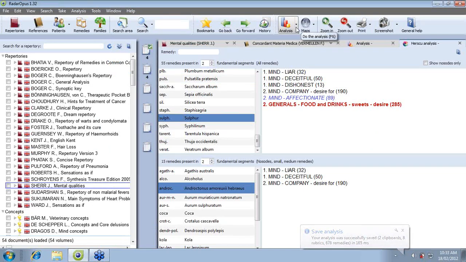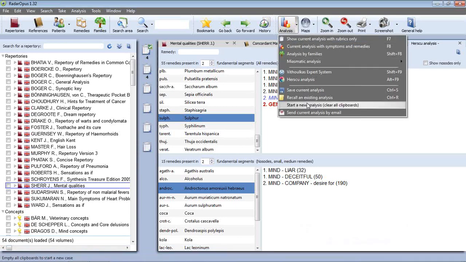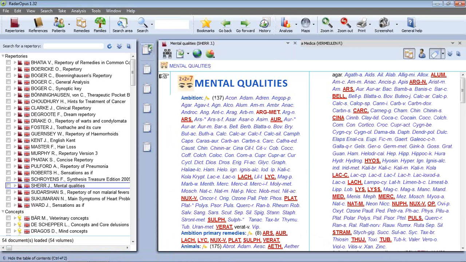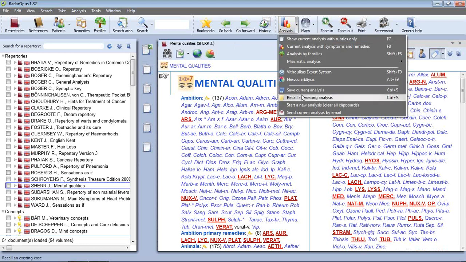So again, I'll go to Analysis because all my analysis options are under this tab. Start New Analysis will clear all the symptoms. So it will clear all those rubrics out of my clipboards and shut down my analysis windows. I want to bring it back again, Analysis. Under here is the option to recall the existing analysis. So I'll just click here on Recall the existing analysis.